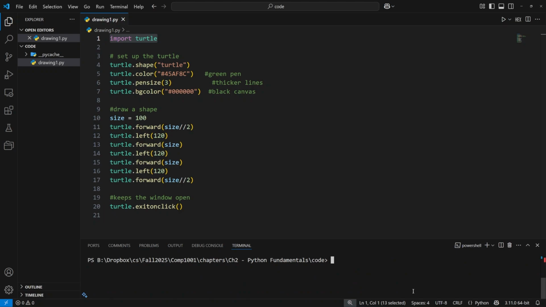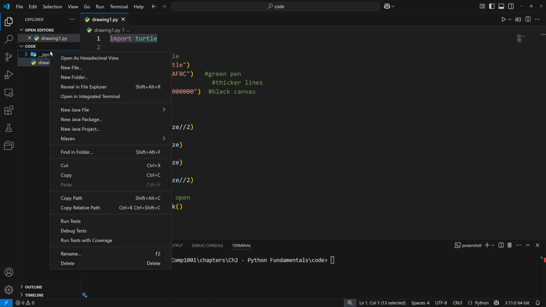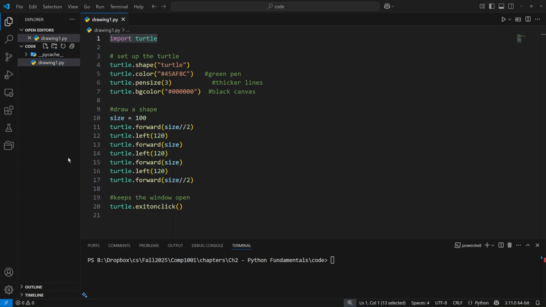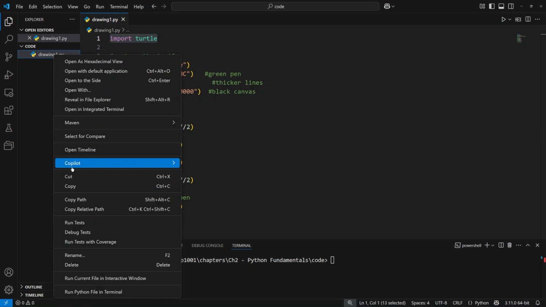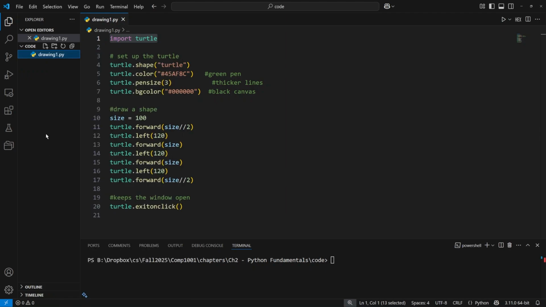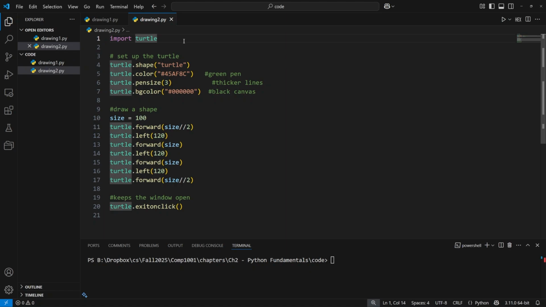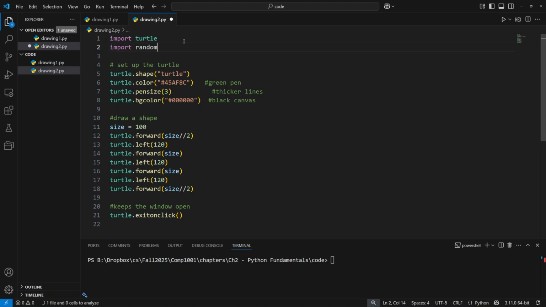Now, next up, let's expand this drawing with a bit of randomness, just to make it a bit more interesting. So we don't need this cache anymore. Goodbye. And I'm going to copy drawing1 into a new file. We'll call it drawing2. So if we want to add some randomness into our code, the first thing we need to do is import random. It gives us access to all the random library functions.